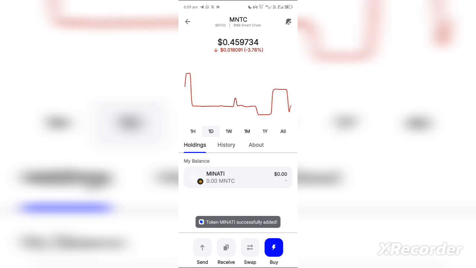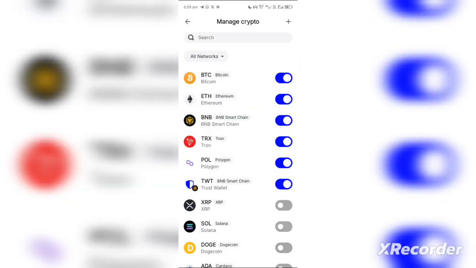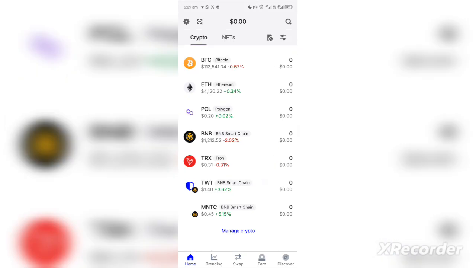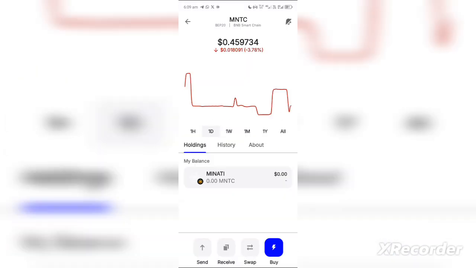It has been imported successfully. Now you can see over here my balance is 0.00 Minati. That's because they have not sent me my reward for registering, which they will do in some days. So just keep checking your wallet to know if they have sent you the token.